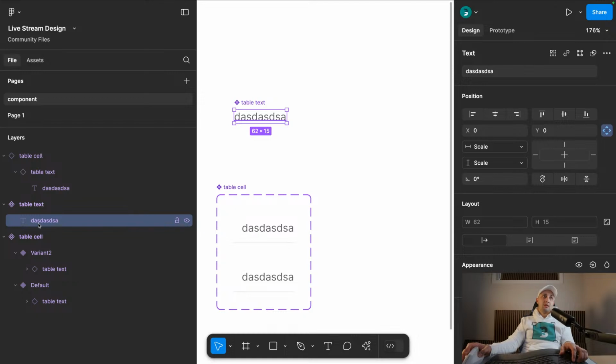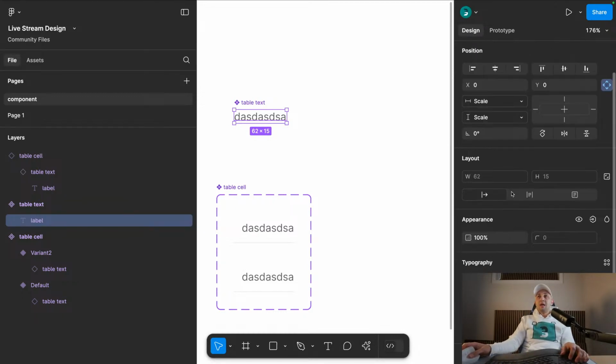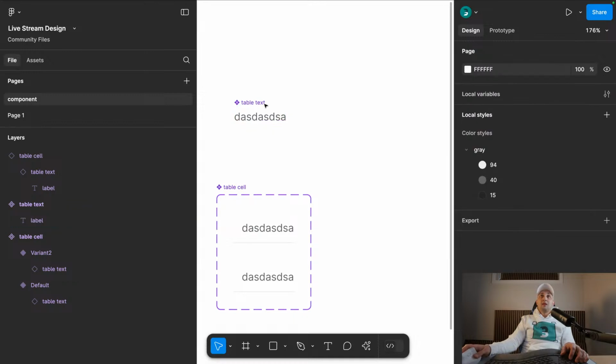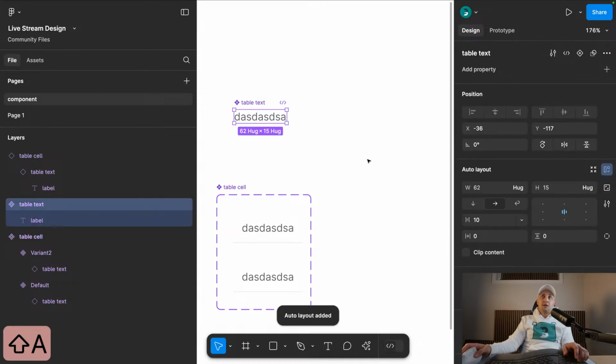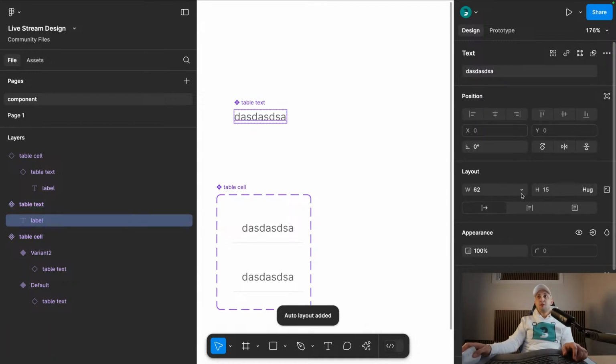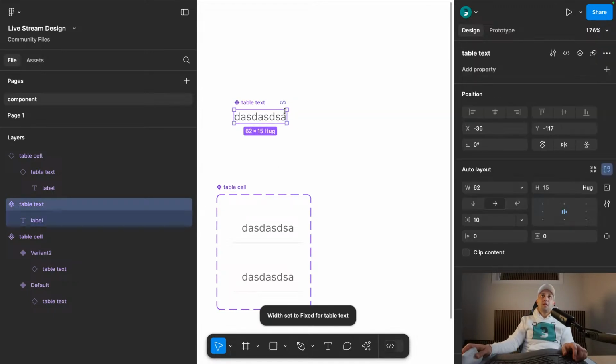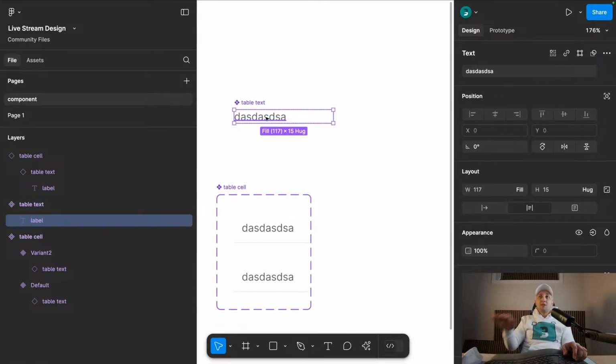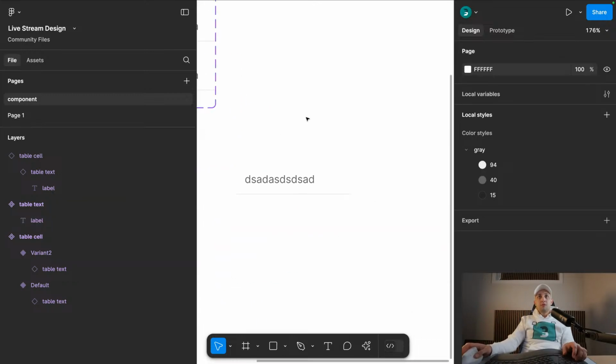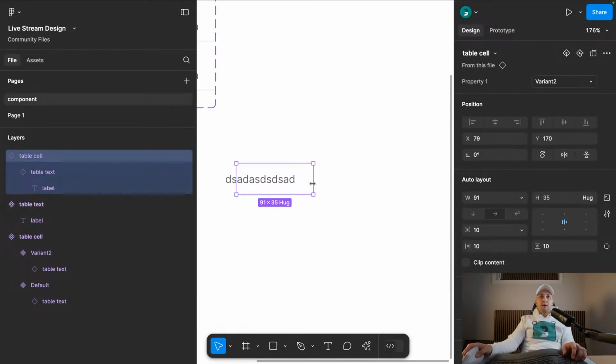So I would click the, let me call this label, and I would make it auto layout first of all. So Shift and A, make it auto layout. Click this one. Instead of hug, I want it to be fill, and I want this to stretch, and this one to be fill. So this way, if I try to make the table smaller, it would wrap.